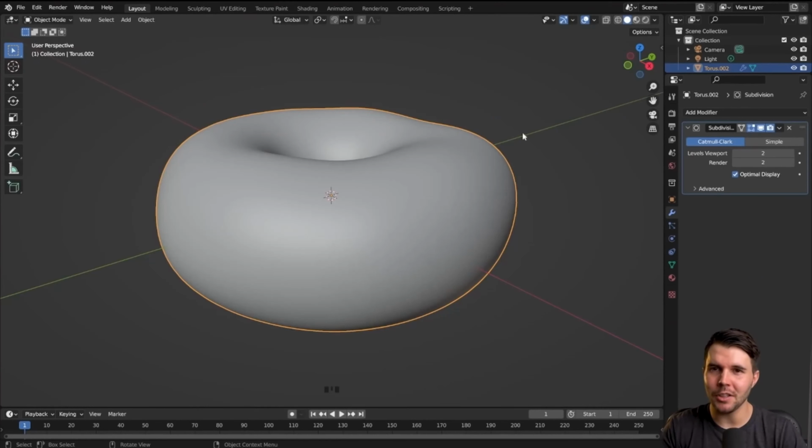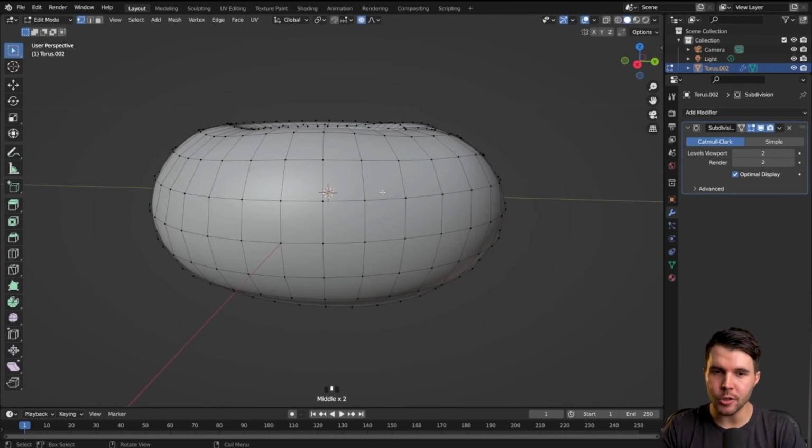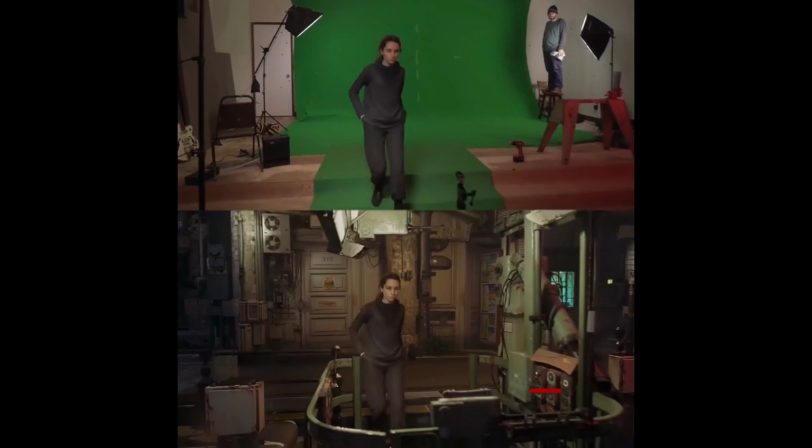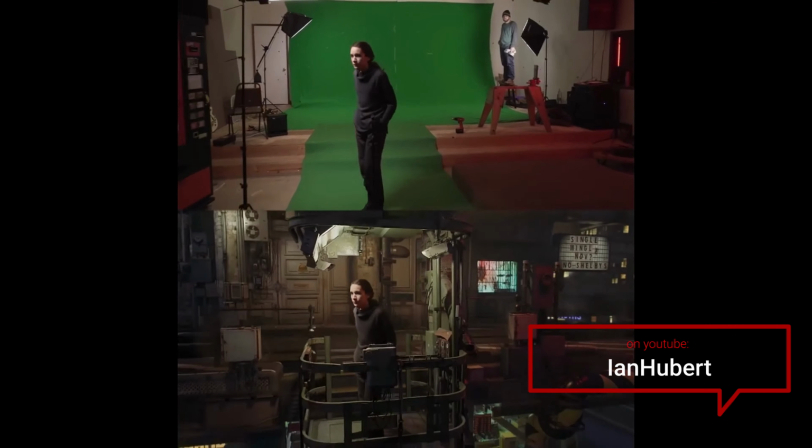But Nick, what can I do in Blender? Well, the most obvious is creating 3D models. You can create basic 3D models like a replica of a hammer, or you can create full-blown CG scenes like Ian Hubert does, where every model in the scene is a 3D model.